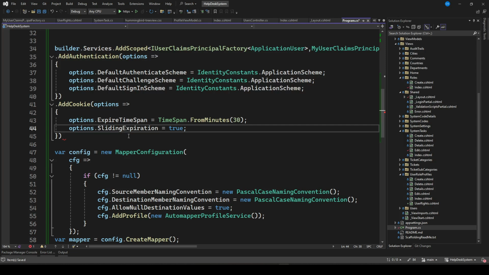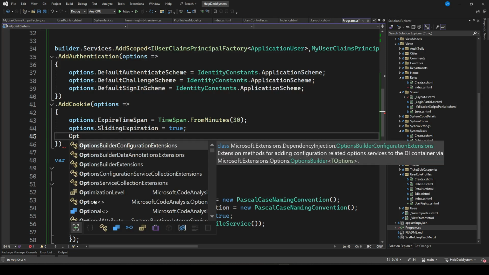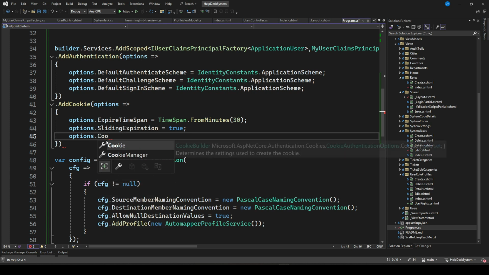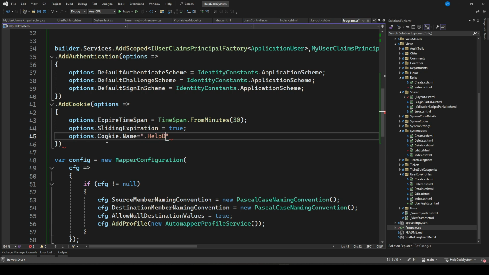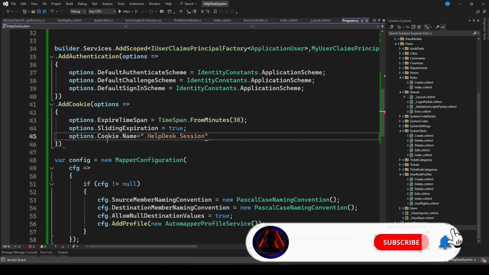Then you can also do here options. So you can copy this. And if we do options dot cookie, so you can actually give the name of our cookie. So you can say cookie, then you can give it the name. So you can say dot help desk dot session. So that will be our cookie name.